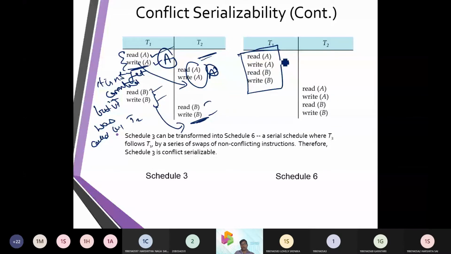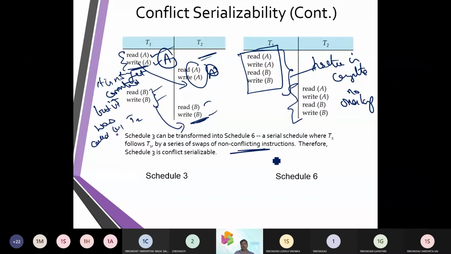One, you see that the transaction is complete, no overlap, no overlap. That is what we call non-conflicting instructions. So there won't be any issues hereafter.